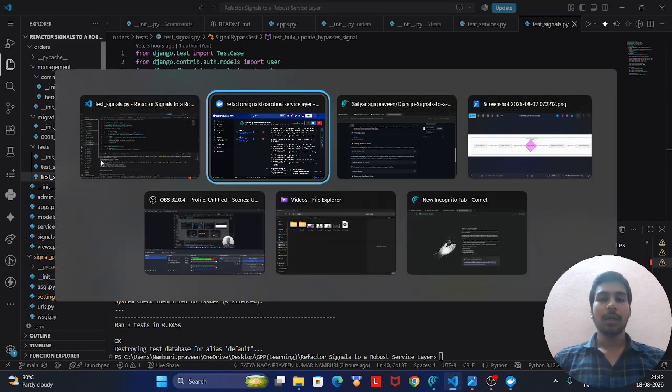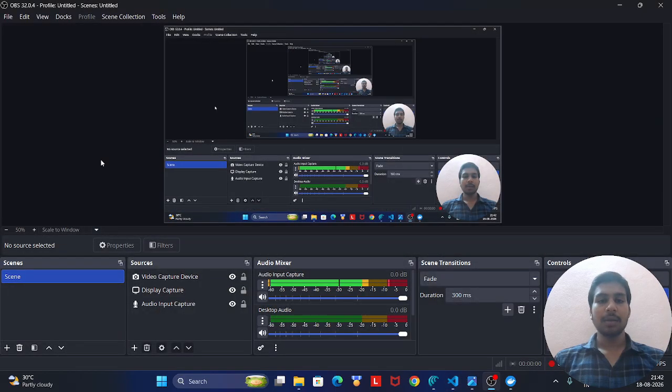Yeah, this is how I implemented the service layer based architecture instead of the signal based one, by knowing the drawbacks or dangers of Django signals. Okay, that's it. Thank you.